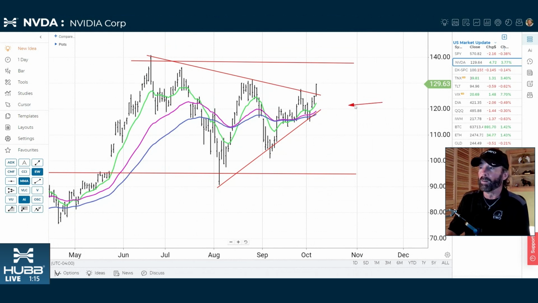Remember that there are 3 different ways of breaking out. This could break out and take off and run. It could break out, come back and test the breakout before turning and moving back. If it does that, then we will watch for the test and then re-enter. Or it could also be a false breakout where it looks like it's breaking to the upside and then turns and comes back down. We have to respect that as well.